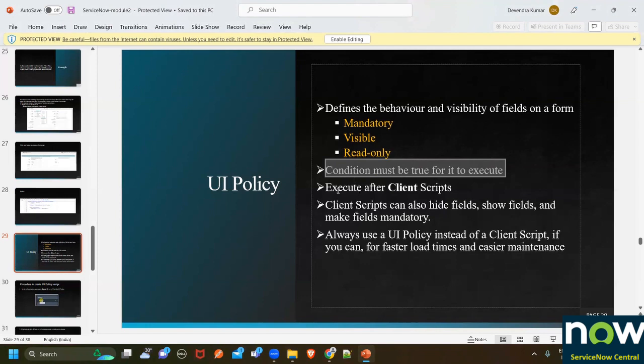As simple as that. Then another important thing is UI policies always execute after client script, which means whatever logic you have written in client script will get executed first. Then whatever logic you have written in UI policy will get executed last. Let's take an example. There is one particular field called state. You have made state a mandatory field via client script. But you have also written a condition in UI policy and made that field non-mandatory. So what will happen? Because client script is executing first, it will make it mandatory.